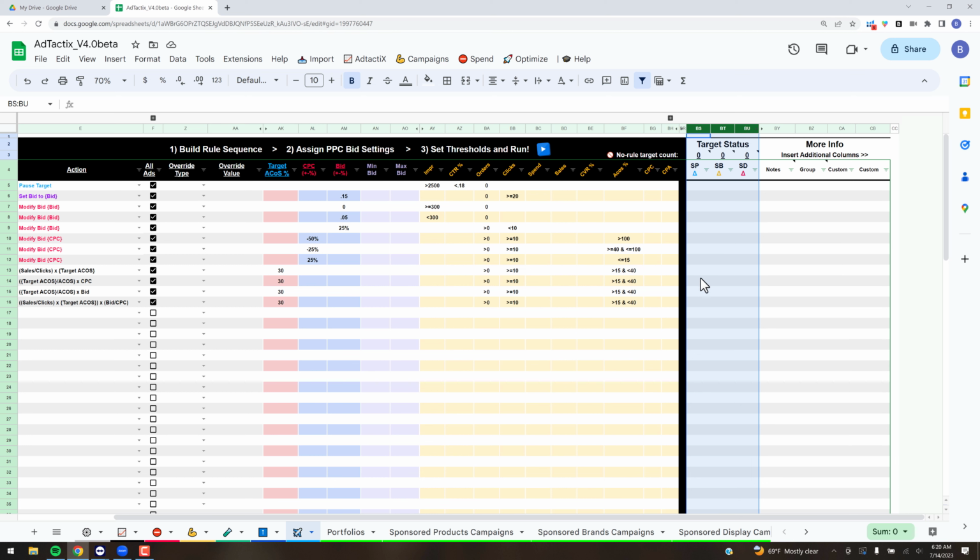It's going to show us how many targets were affected by each of our rules. And essentially, every row in this dashboard is a different rule. So it's going to do different things in our bulk file depending on what the settings are.